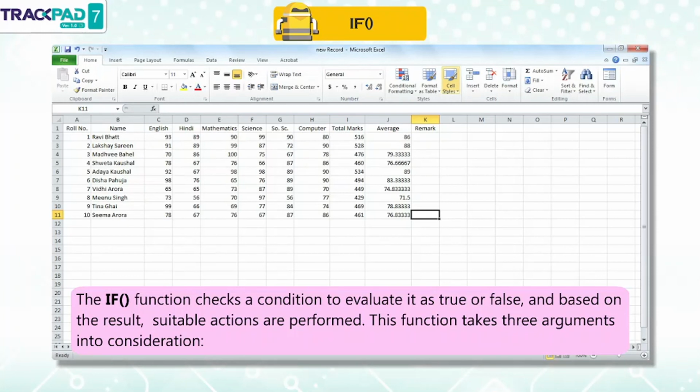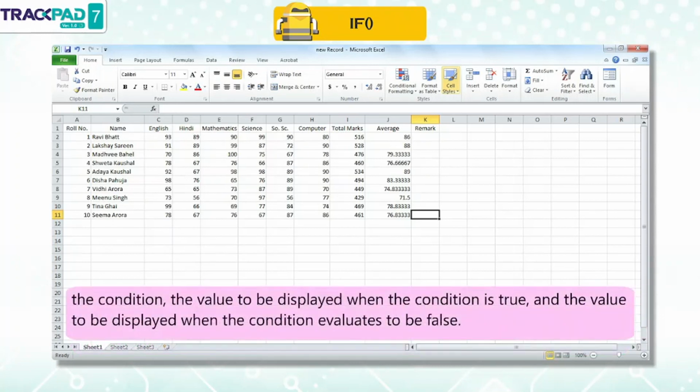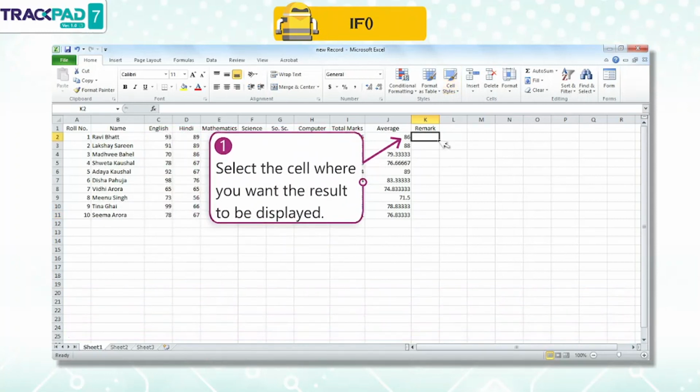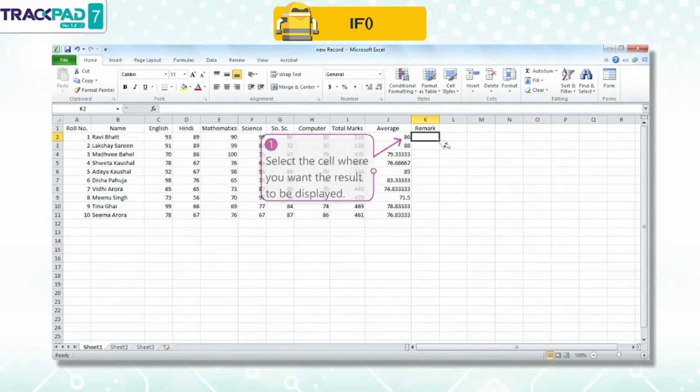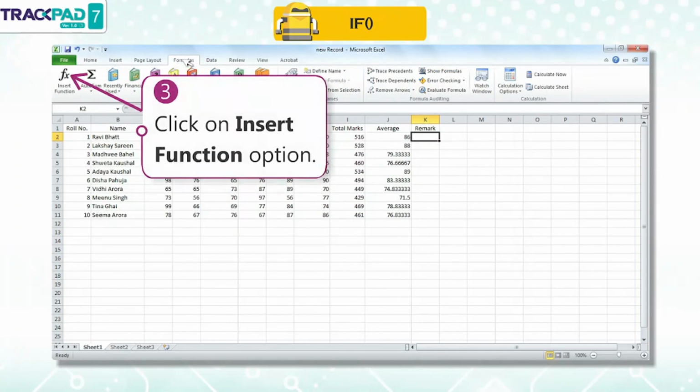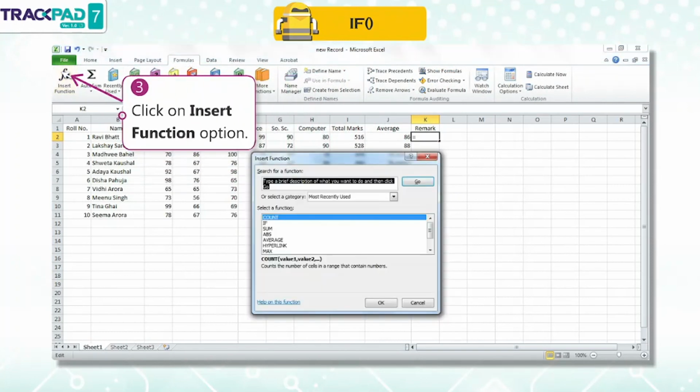First, select the cell where you want the result to be displayed. Second, click on the Formulas tab. Third, click on Insert Function option. Fourth, select If function. Fifth, in the Or Select a Category box, select the Logical option. Sixth, click OK button. Seventh, fill the required details. Now you will notice that the condition is evaluated to be true and the result is displayed below the if frame. Eighth, click OK button.